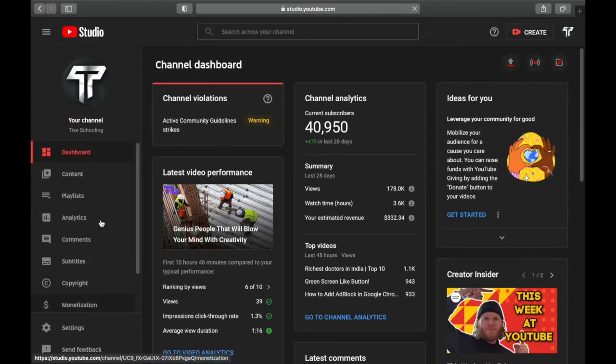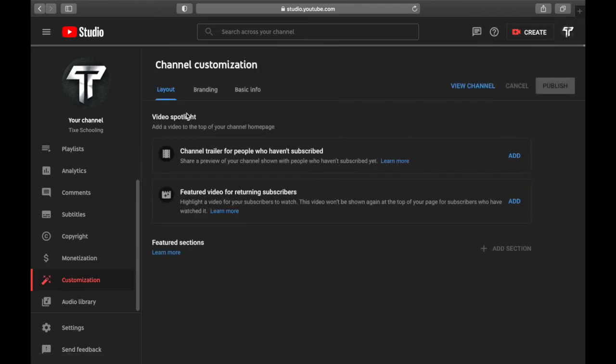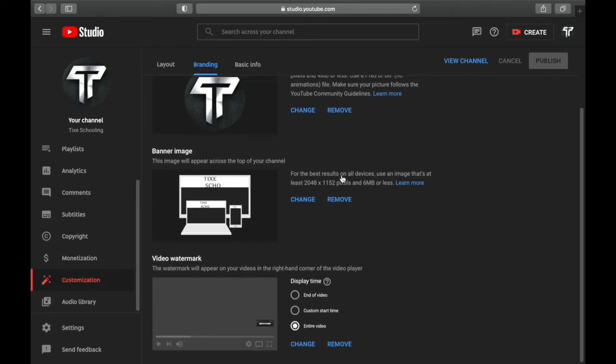In here, you're going to see on the left lower corner, you scroll down and you can see an option called Customization. Click on Customization. As you click on Customization, you will see multiple options. We are not concerned with the layout, so we will go with the branding. You can see on the second option, click on Branding and scroll down and you can see an option of video watermark. You can click on video watermark.